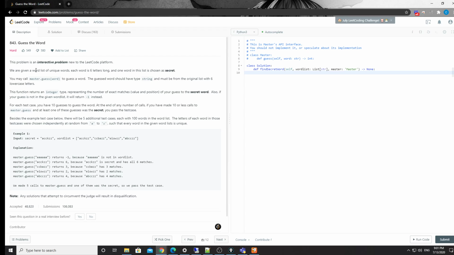Okay. So you're given a list of unique words. Each word is 6 letters long, and among all those words, one of them is chosen to be the secret word. And then you're given an interface here where you can pass in a word with length of 6, and it will tell you the number of digits that exactly match with the secret word.